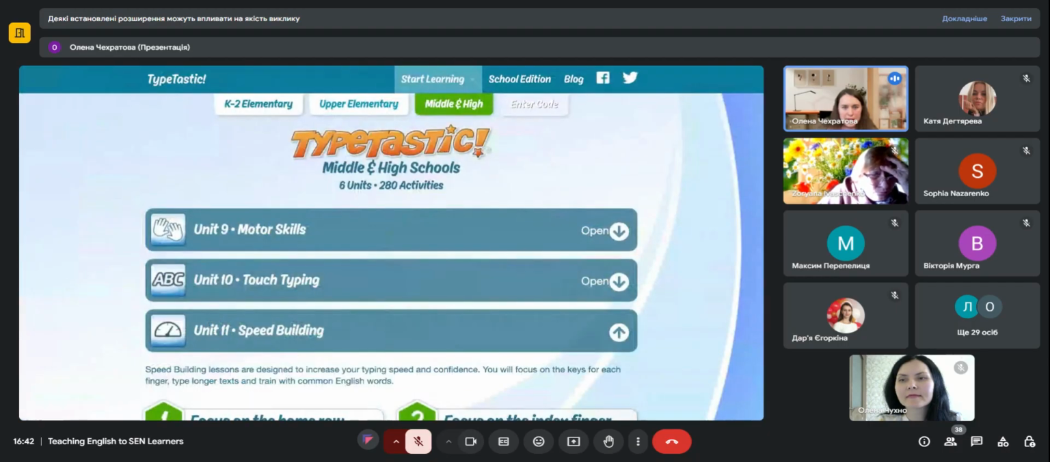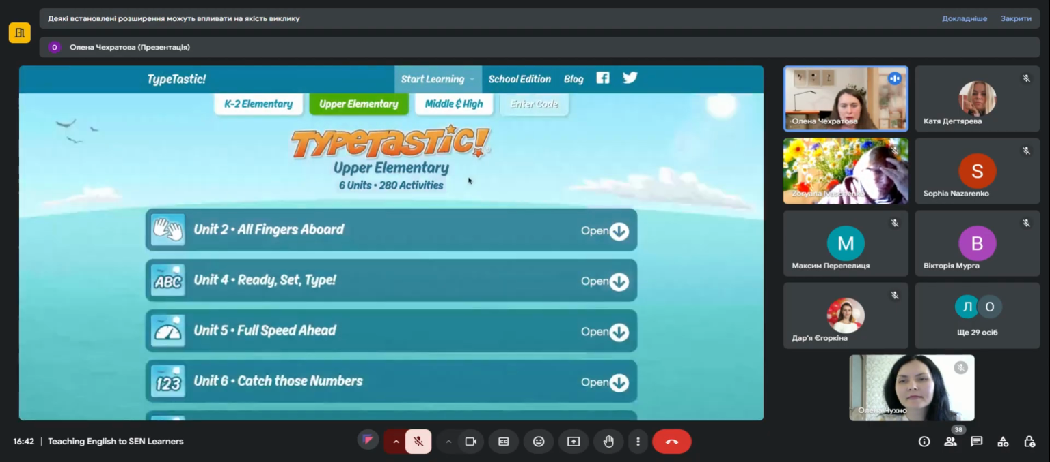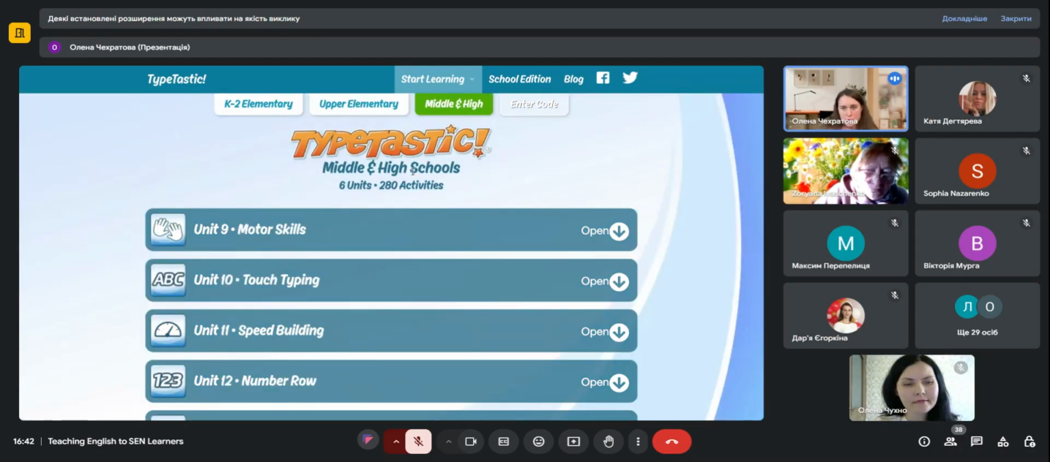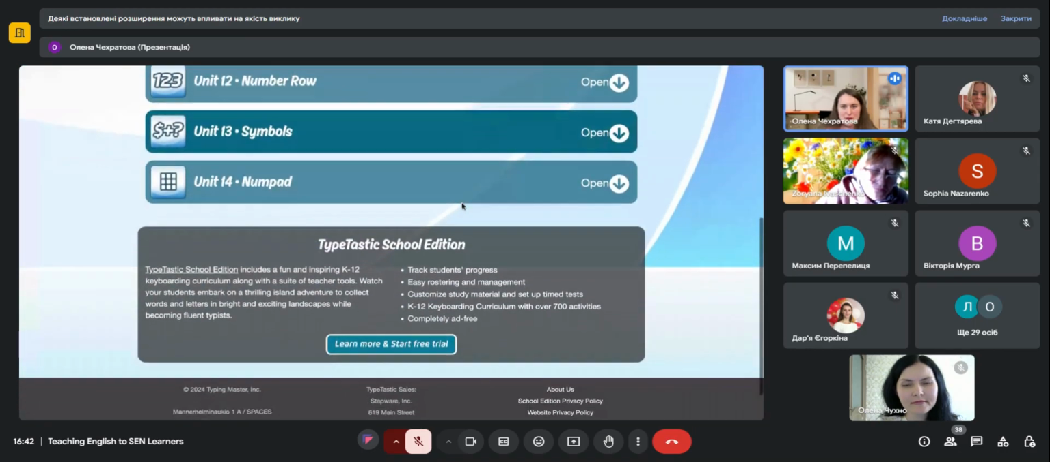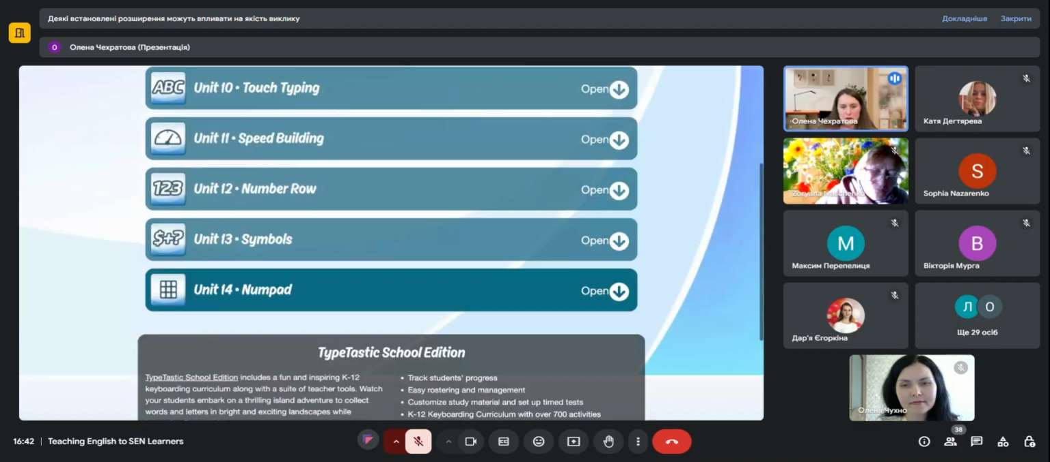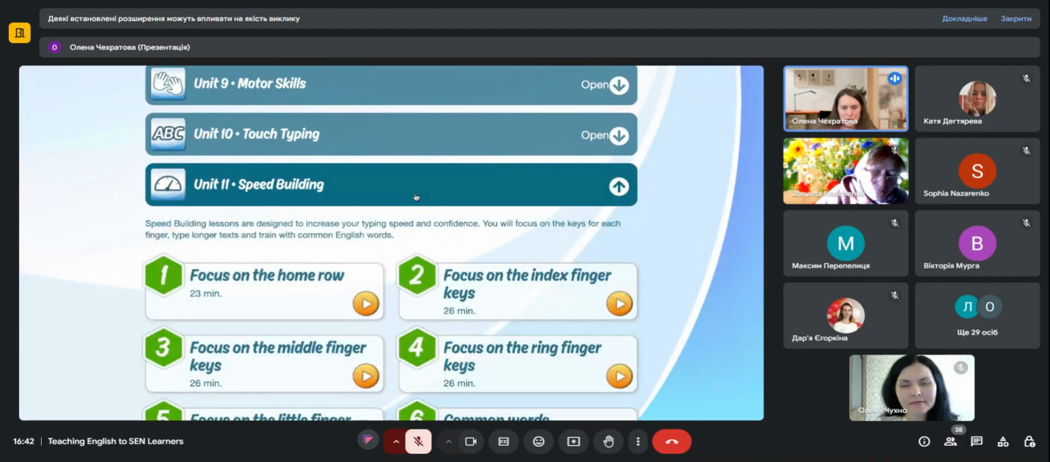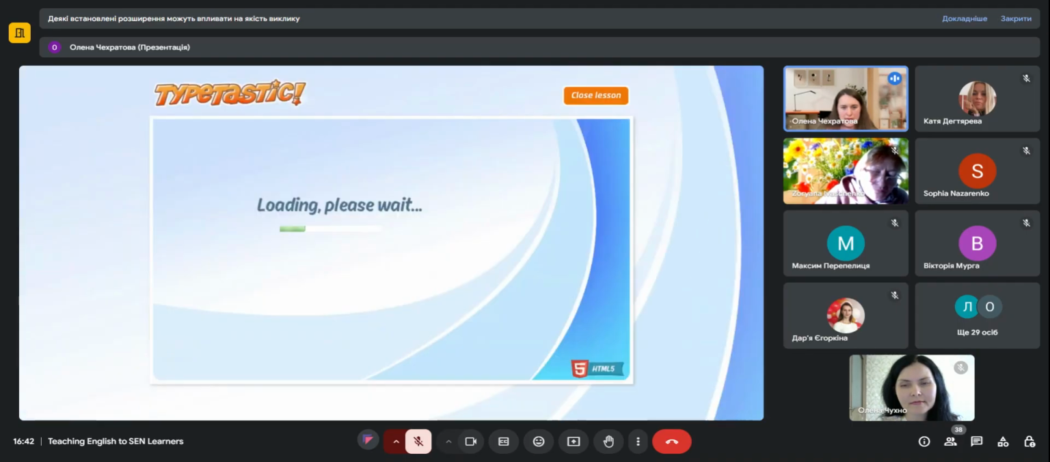With more complicated, like for upper elementary levels, it's again usually pressing one button, one key, or several at the same time. If we are talking about the middle or high level, if you want to learn this method, you can use middle and high. And there are some activities that will be blocked here, but you still can use them. Let's try it like that.